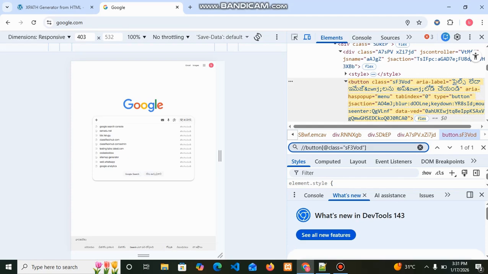So friends, use this XPath generator for generating the XPaths easily.